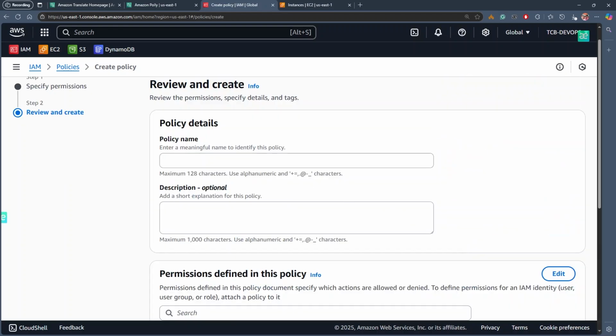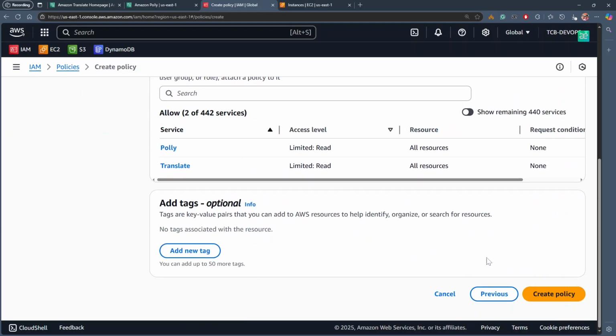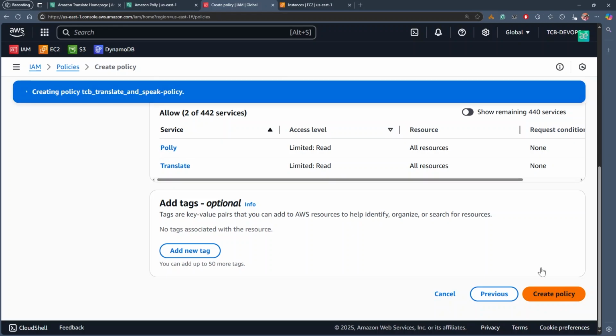The next step is to name the policy we're creating. Next, we'll carefully review the permissions it grants, specifically access to the Amazon Polly and Amazon Translate services, which will allow our application to convert text to speech and translate content dynamically across multiple languages. After this check, simply click on Create Policy to finish creating the policy.